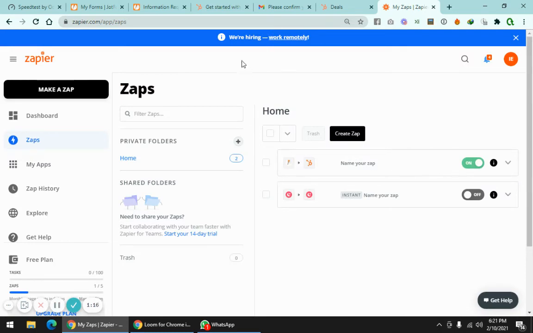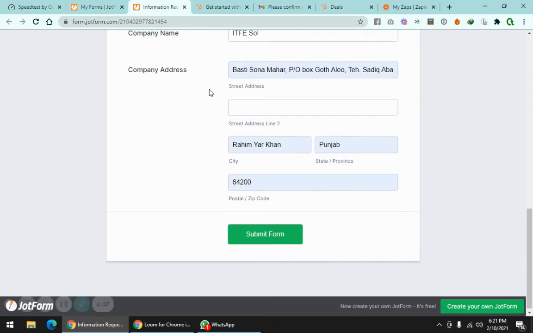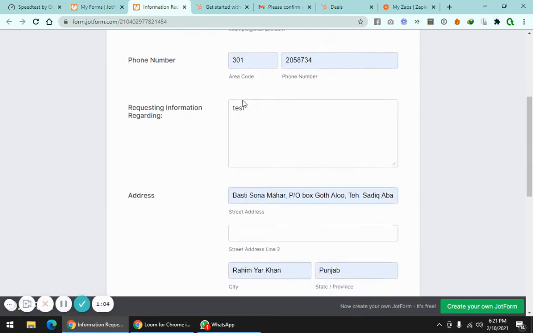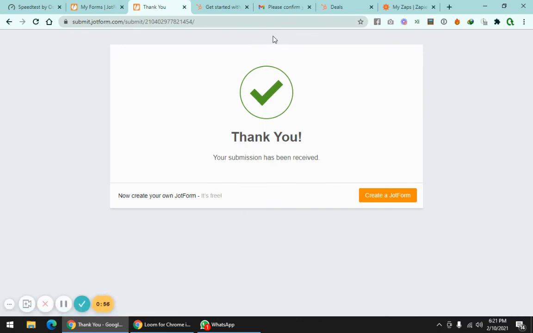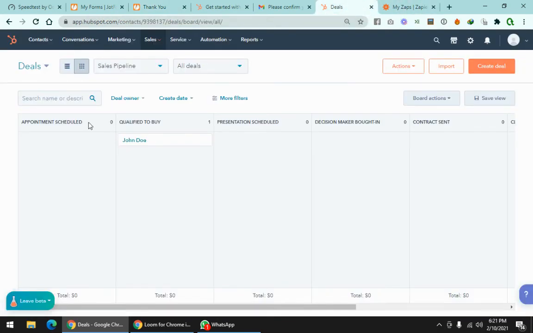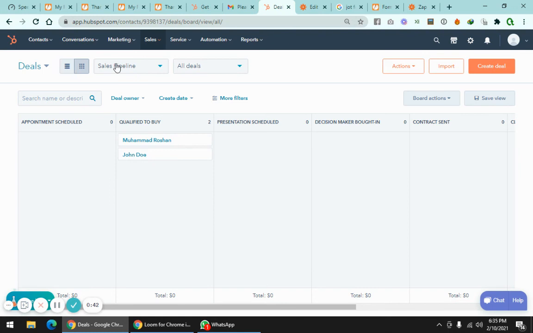Zapier is now connected, with both Jotform and HubSpot connected. Let me fill out the form again so that we can pull this information through the Zap toward HubSpot by submitting this. Okay, now let's see inside of the deals. Hopefully there will be a new one, or it might take a bit of time. So I'm going to pause this for a few seconds. Hey, the lead has successfully come into HubSpot.